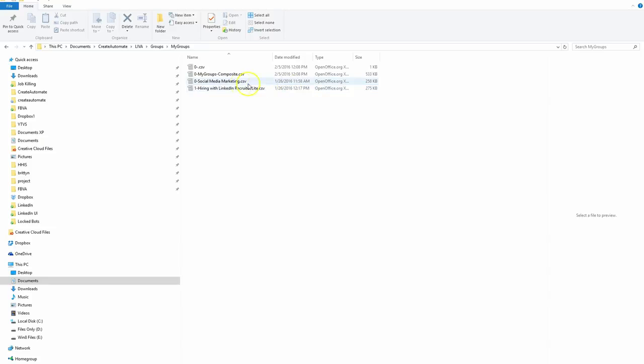So here is where it is. And it's already created the first file. I've run it a few times. So actually, I need to delete these files, but it's going to be in LIVA, in your documents, Create Automate, LIVA, groups, my groups, and then that's where the group members will be.